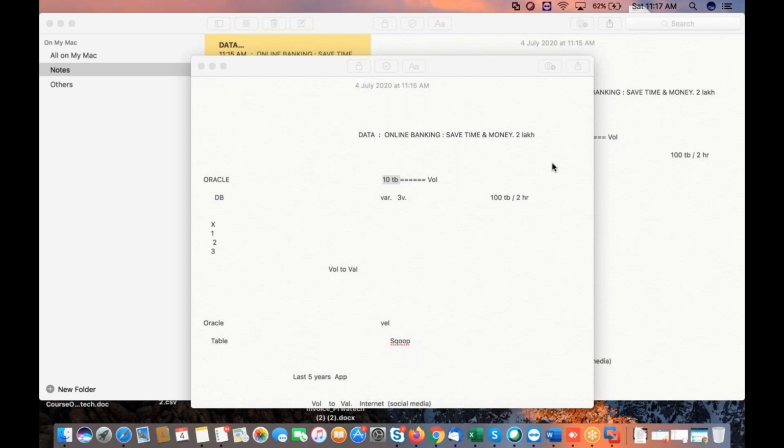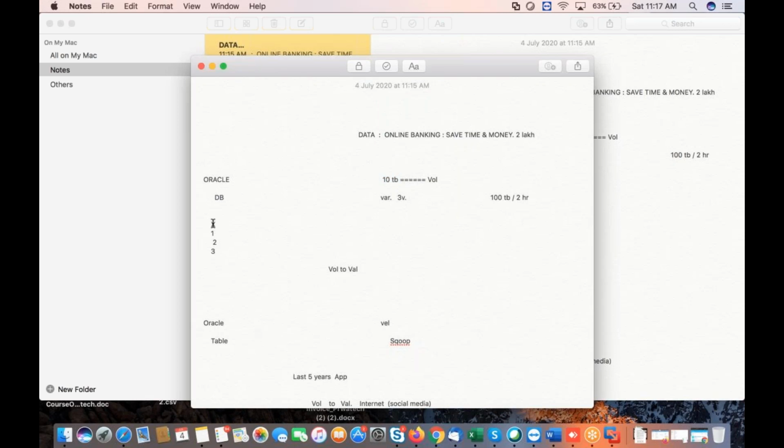What's the table size? The integration tables, the entire data warehouse size, or a specific single table? Let's say in Oracle you're creating a database, and in that database there are multiple tables. So what is the table size? In one table, how much data are you storing?